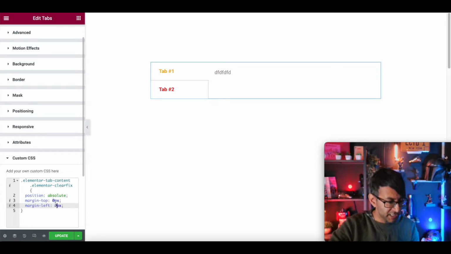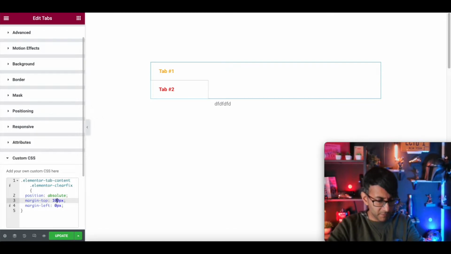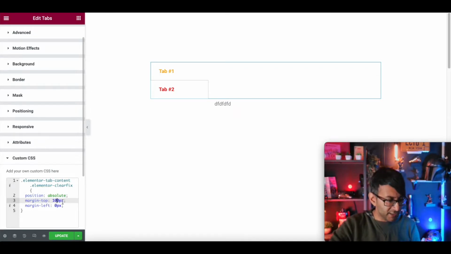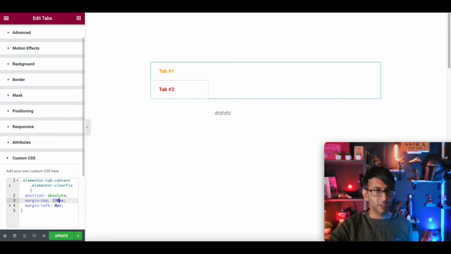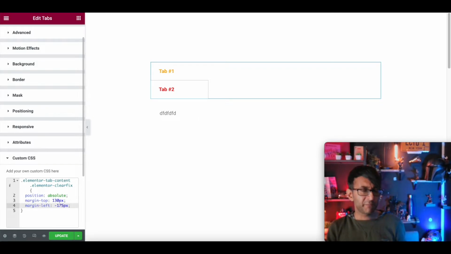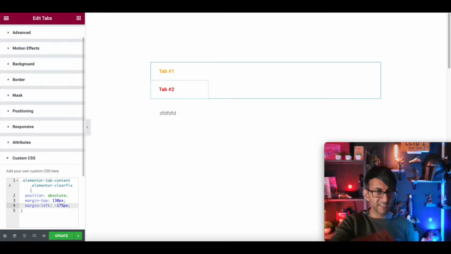Nothing has changed. I'm going to change this now to be 100. It is now below, and I could actually increase it to be about 130. Now it's way below, right? What about the margin left? Let's put a negative number in. Let's do minus 120. There we go, about minus 175. Now the content is below.